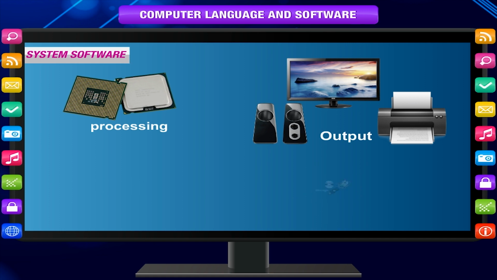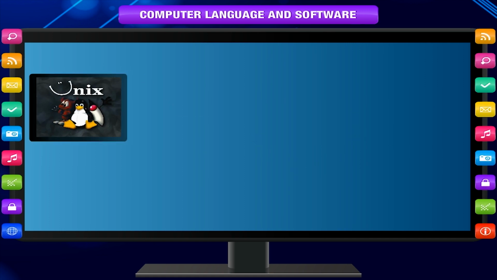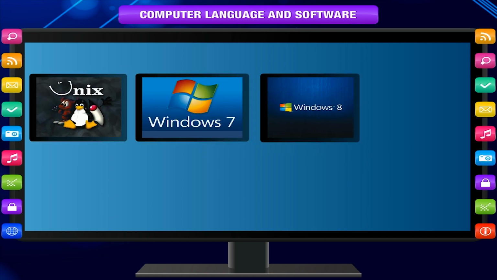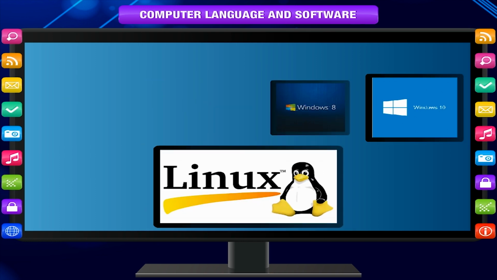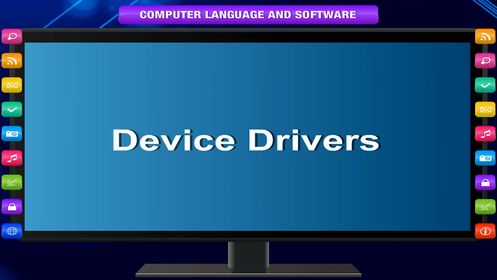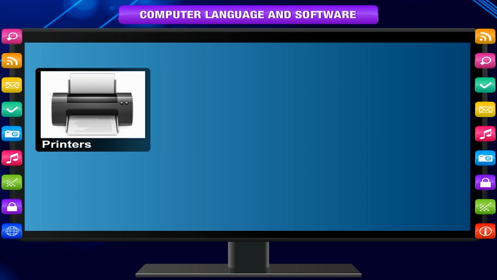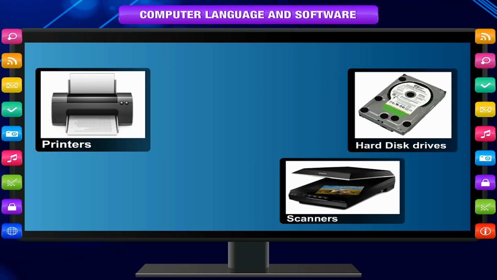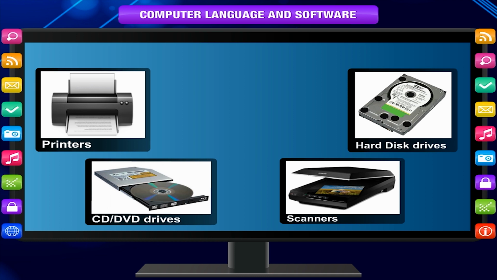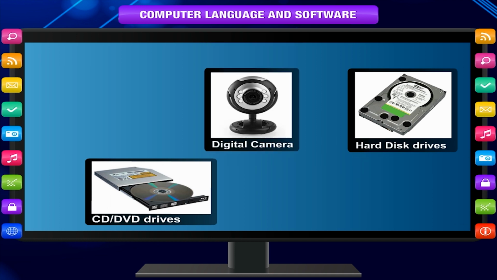Some popular operating systems are Unix, Windows 7, Windows 8, Windows 10, and Linux. Device drivers. Device drivers are the software used to control printers, scanners, hard disk drives, CD or DVD drives, digital camera, etc.